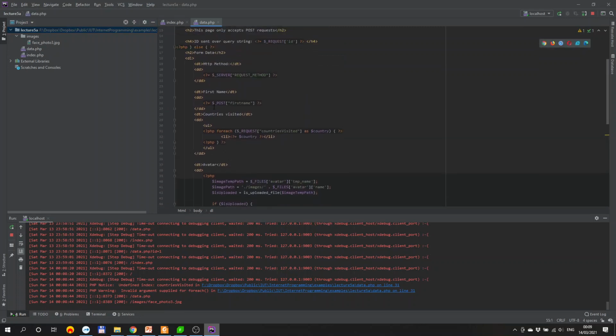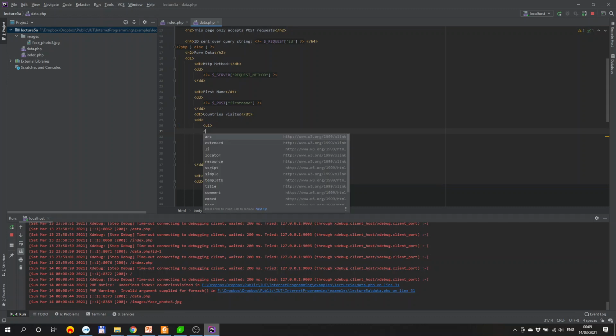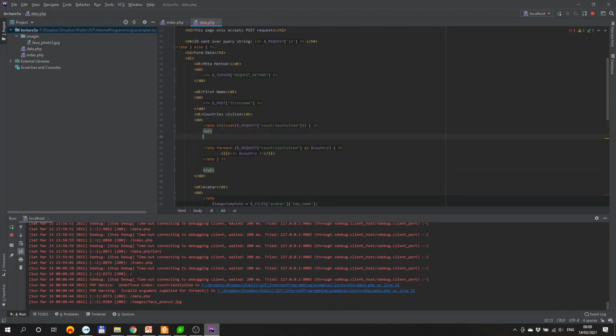So here, yeah, the country is visited because it is not. I mean, if the user doesn't select it, it may not be passed as a parameter. So what I can do to fix this bug, I can go and say isset and check that out. If it's set, then I'm going to run this loop. If it's not set, I'm not going to run this loop. I'm not even going to show you this empty UL, right?